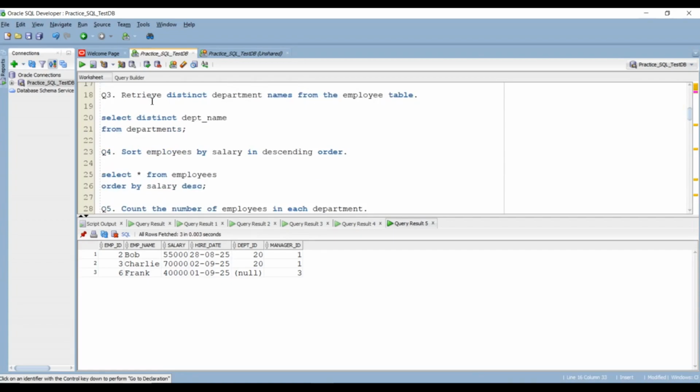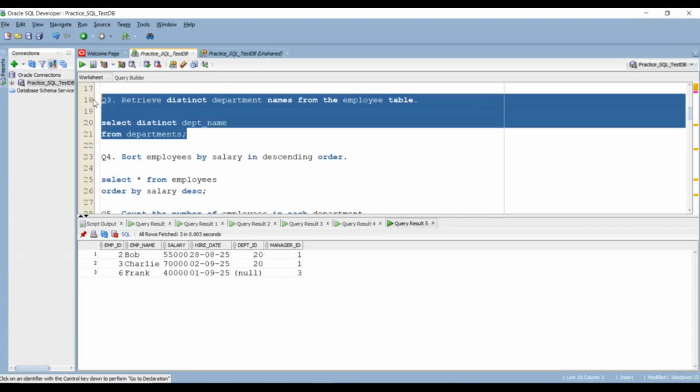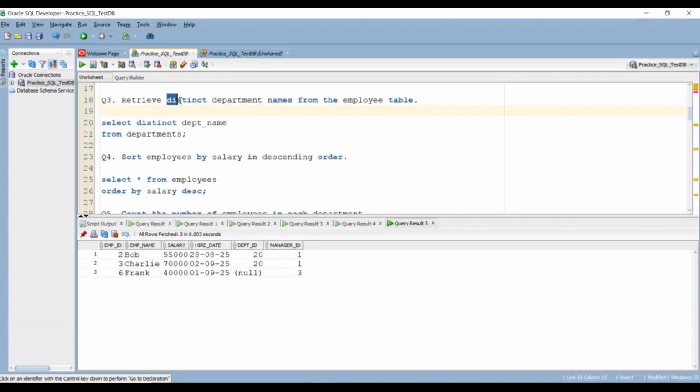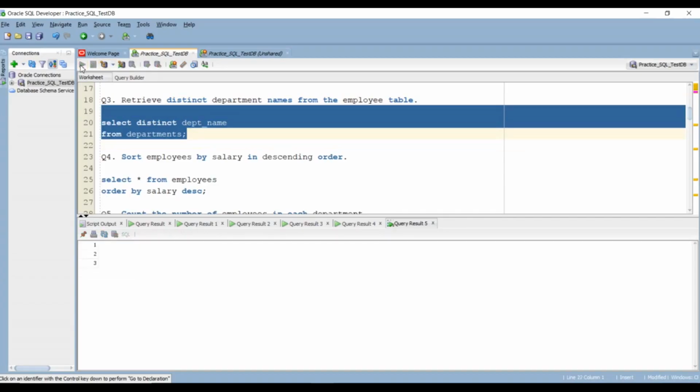So next, let's move to our third question. Retrieve distinct department names from the employee table. Here the distinct keyword is used wherever we want any kind of unique value. That moment we are going to use distinct. So we use select distinct department name from department. It will give non-duplicate values, meaning all unique values.